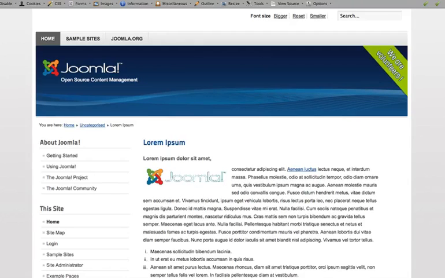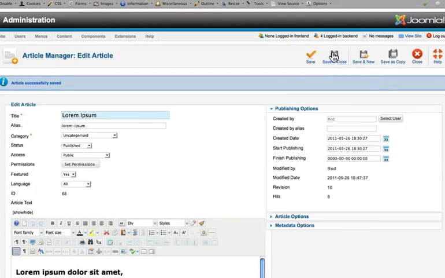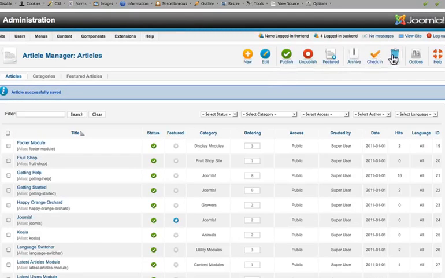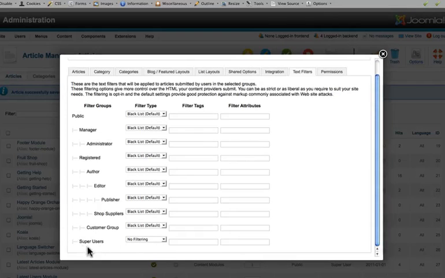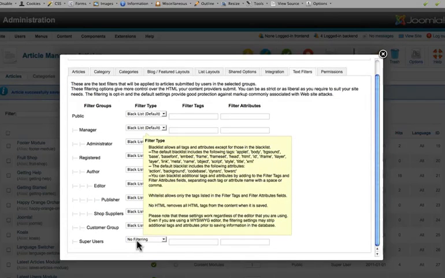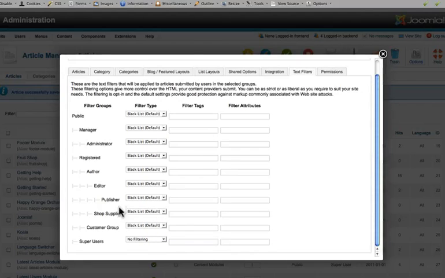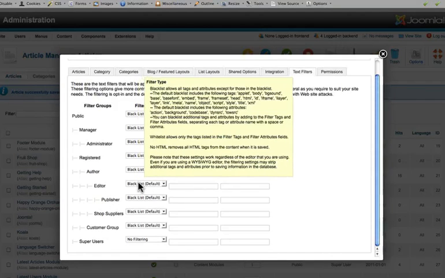One necessary thing here to make this work in your Joomla setup is that in your options, super users cannot have any filtering on their content. If this was set to blacklist like the rest of them, then Joomla would overwrite the whole rollover image that we just created. So if you have editors and publishers that want to be able to use this rollover, again, you'll just need to make sure you turn on no filtering.